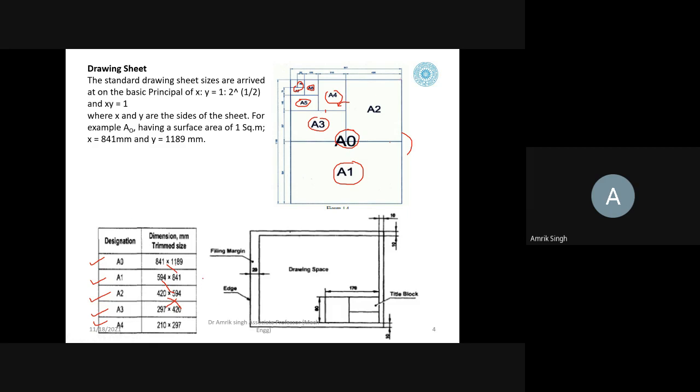So A1 size होती है जो चार्ट पेपर आपको मार्केट में मिलेगा. ठीक है. This is a sheet which you will get in the market. So this is how to make a layout of the sheet. So this is a layout of a sheet. This you understand.